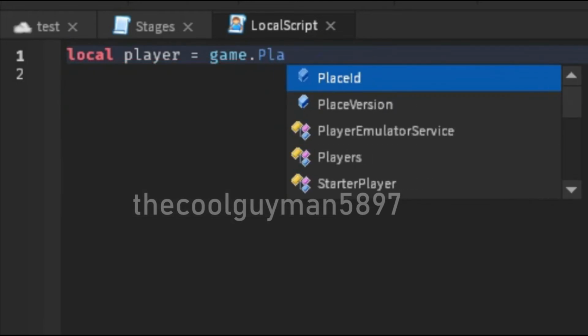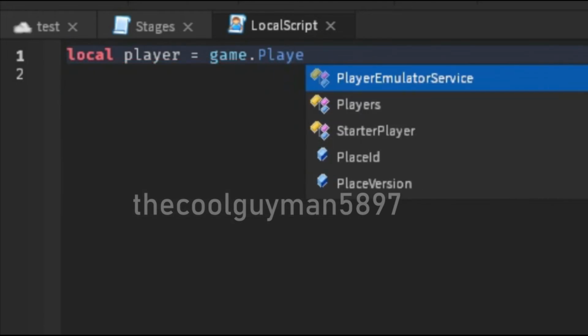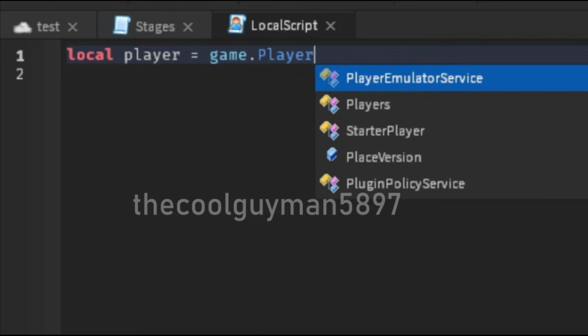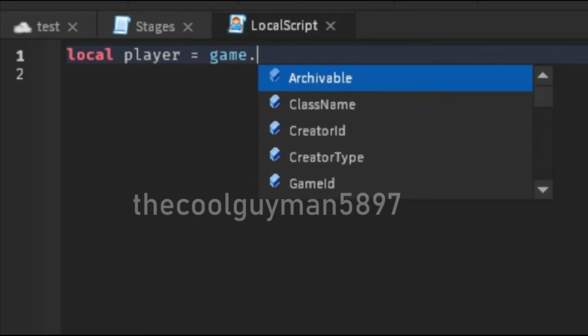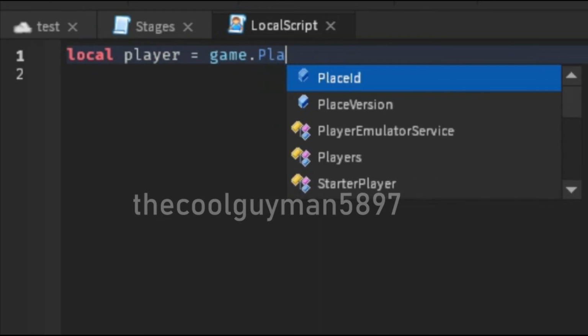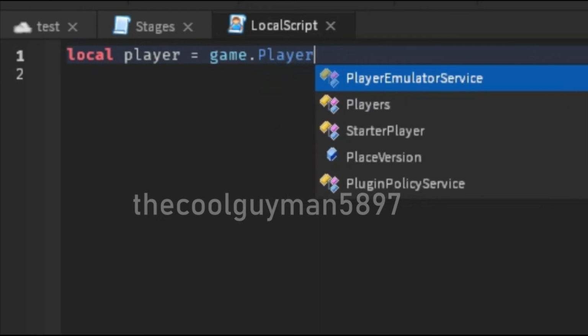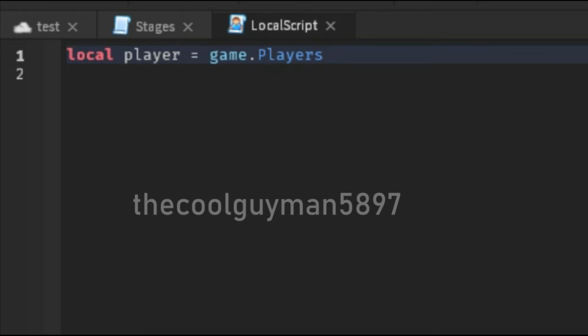Game dot player, right? I really don't know how to do this. Oh, it's players. Just checked. Okay. Yeah, I'm just gonna figure out my thing. Game dot players. So players equals game dot players.